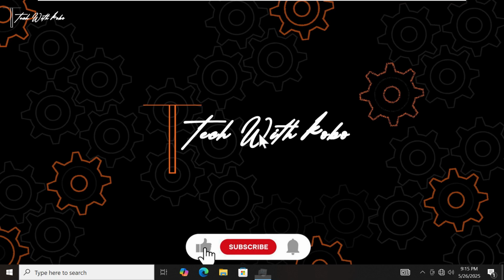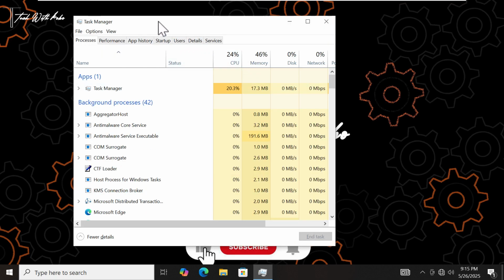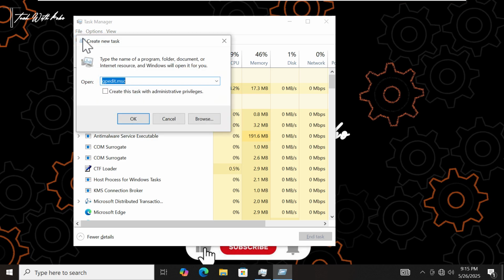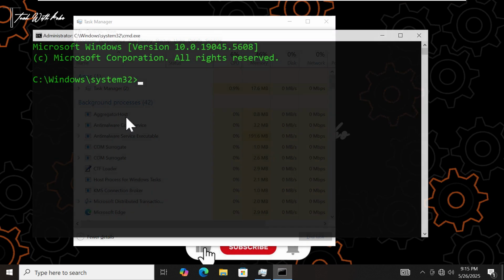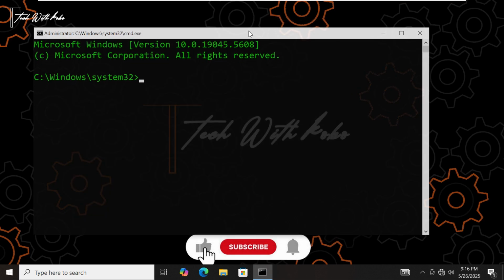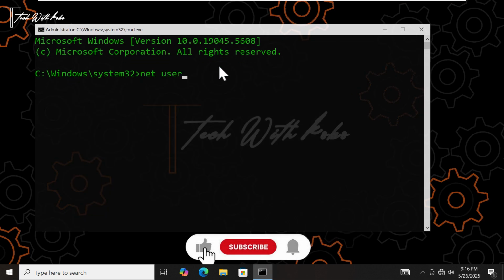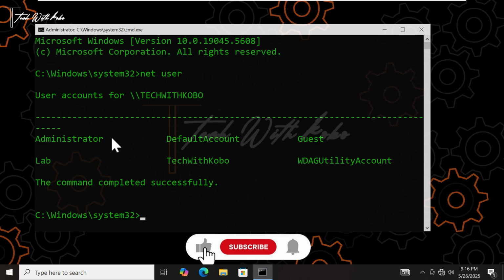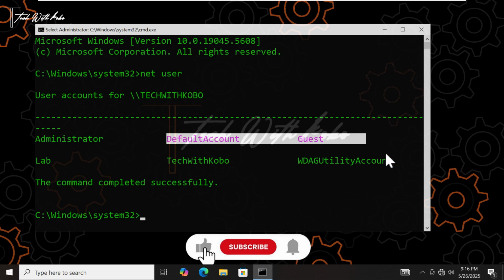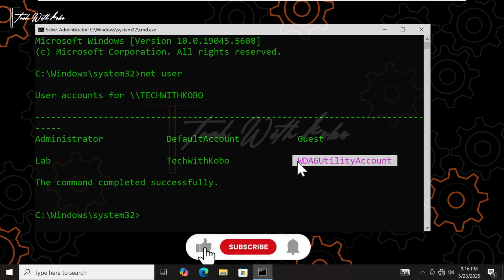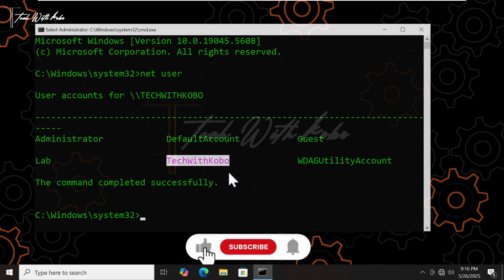Alright, so I press Ctrl Shift plus the escape key to pull up the task manager. I click file, then I click run new task. So here I type CMD, check this box to open command prompt with administrative privileges, and then over here I type net user. So we see all the accounts available on the system. This is the default administrator account, this is the guest account, the WDA account, which are all default accounts, and then the Lab account as well as the Tech with Kobo account that we saw a short while ago. So Tech with Kobo is the account which is logged on.